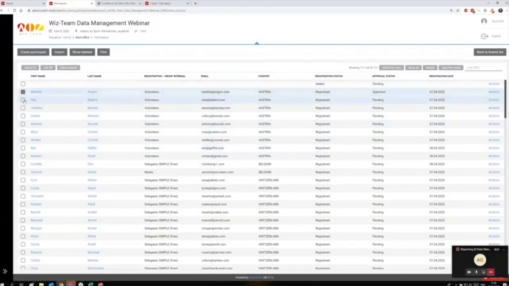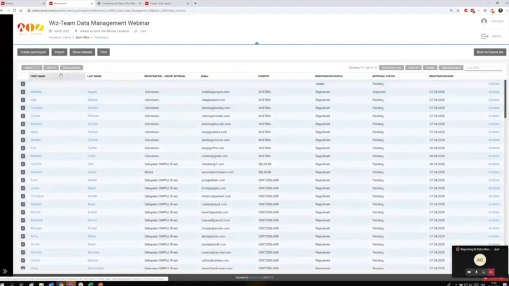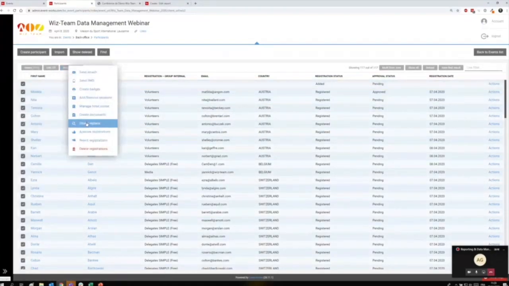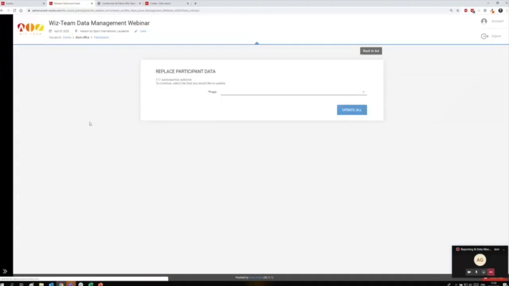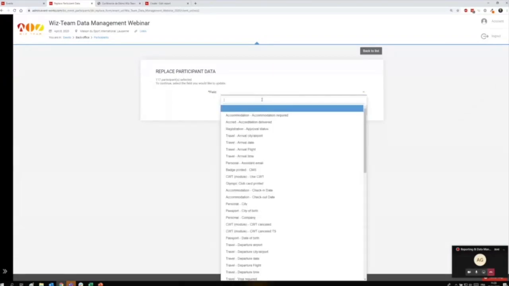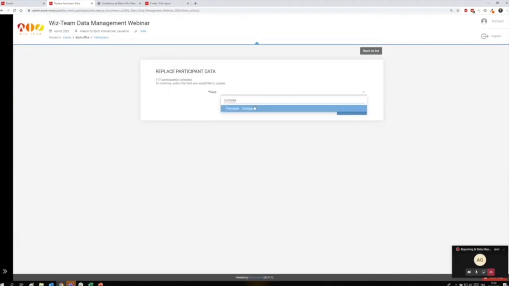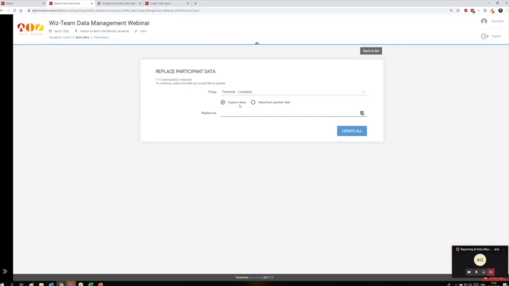You can use the global replace. You select them all here, for example. You say group action. You do like a global replace. You click on it, and then here is displayed the field you want to update for the participants. It could be the company. All these participants will be from the same company. So I will change the company for the complete list of participants. And I can choose to use a custom value or a value from another field.